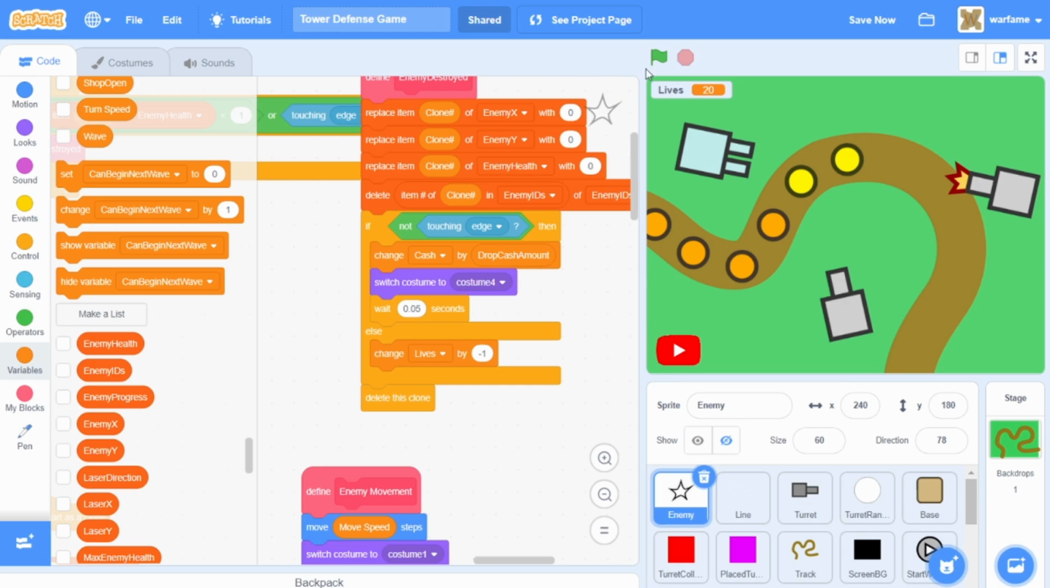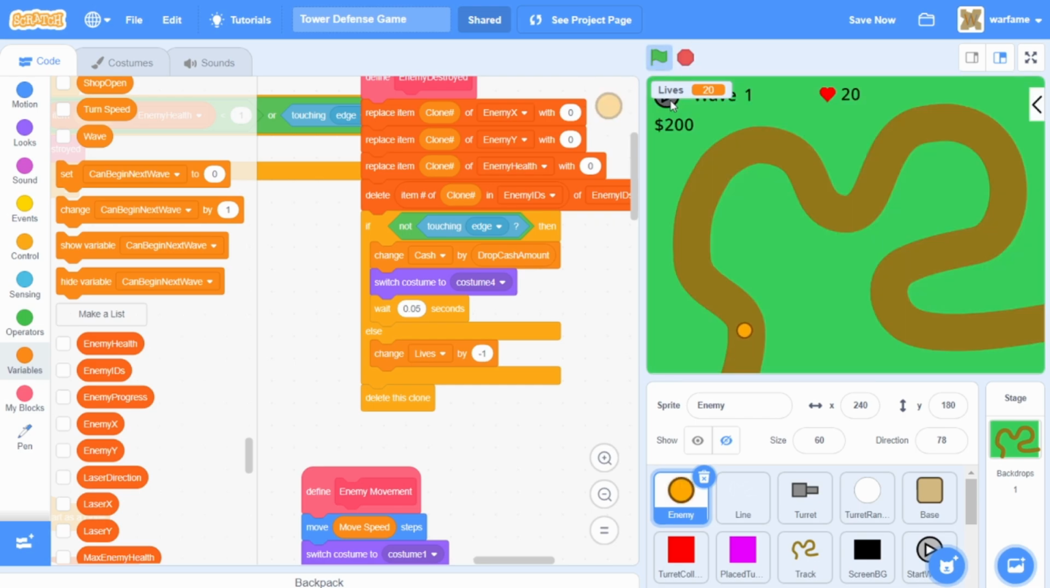Okay, so now if we try it out, then if the enemy reaches the end of the map, then the player lives should decrease by 1. So let's see. Right now we have 20. And once they reach the end of the map, then as you can see, our player lives decreases by 1 and the enemies disappear. All right, cool.